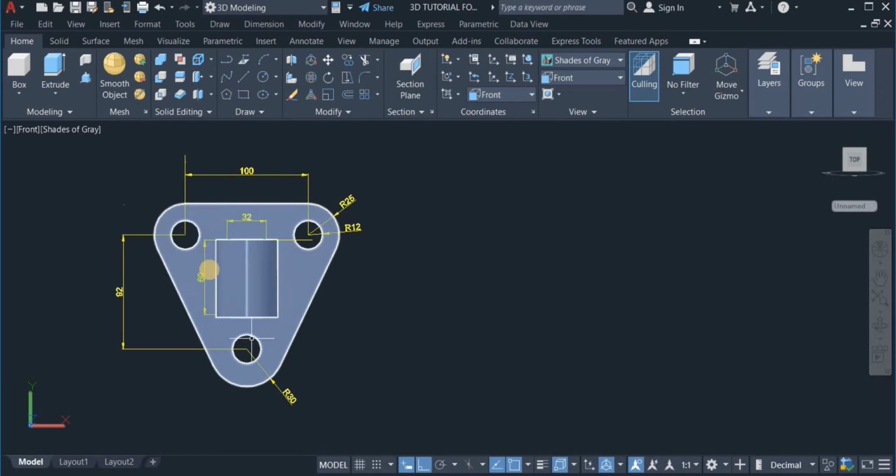So the first thing I'll do here is to draw a line of 100 units. So I click on line command and draw a line of length 100. Which is this, and draw another line of 92 from the midpoint of this line downwards. So I click on line command again, click on the midpoint of this very line and draw a line of 92 downwards.